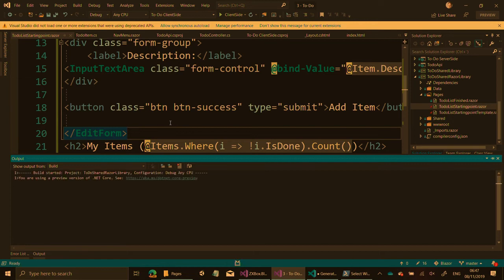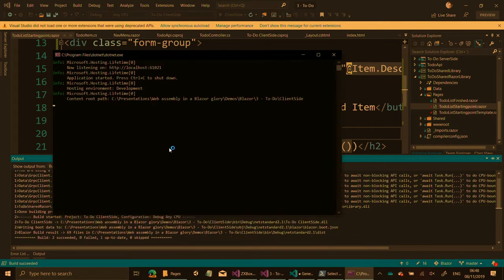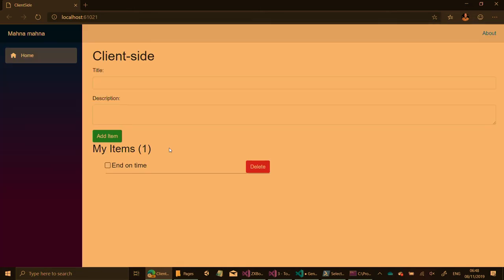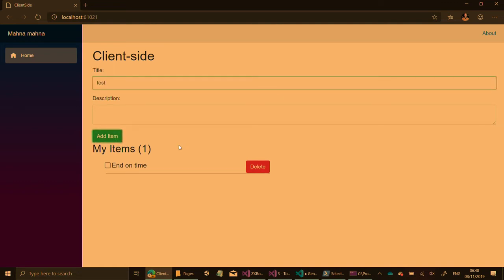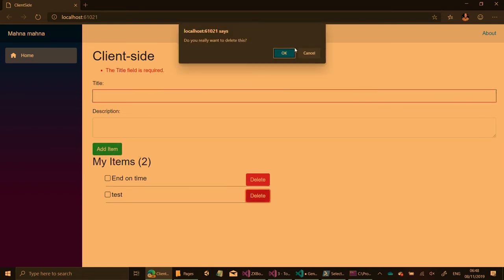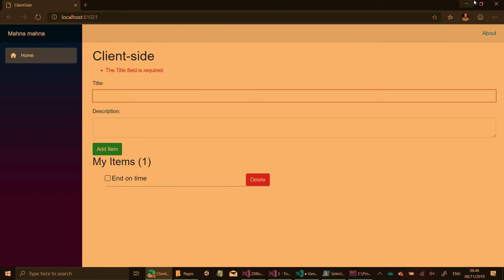So if I run this again, I can type nothing, and I'm going to get an error. Hey, the title is required. If I type something, we're going to test, add item. There we go. And I can delete it. No? There we go. I can delete it as well. This is kind of nice. No JavaScript involved. No page reload involved.